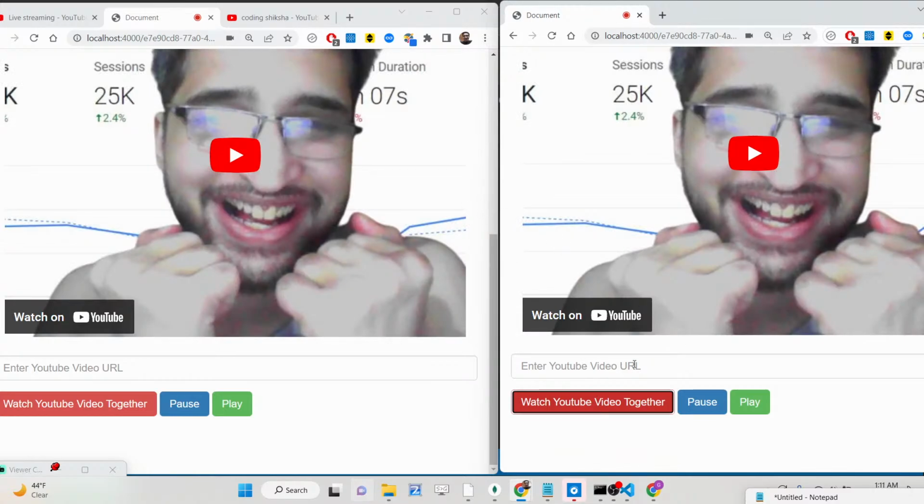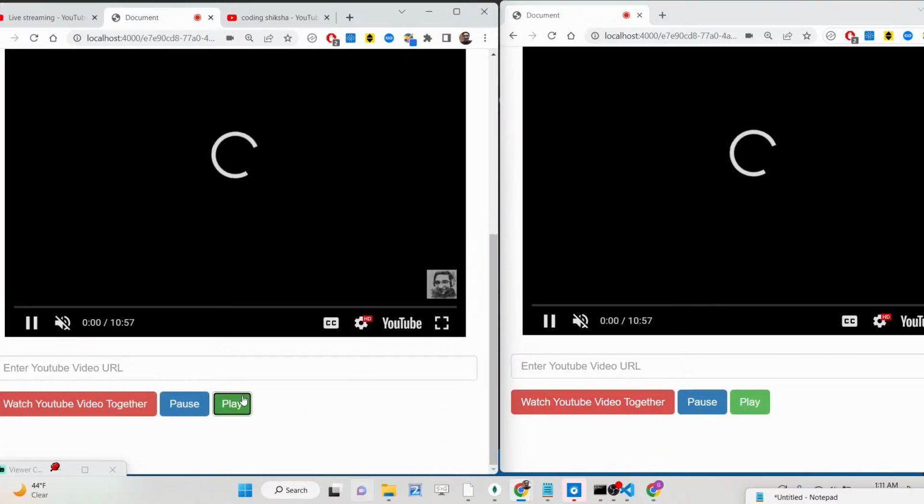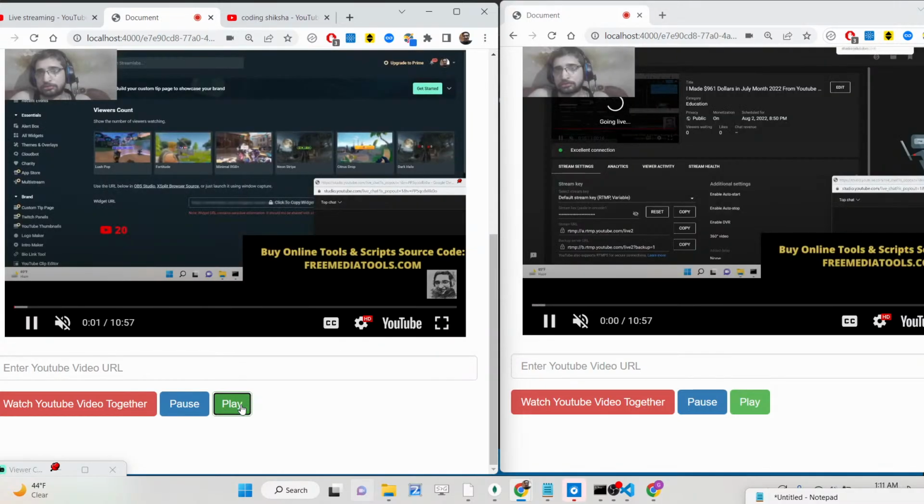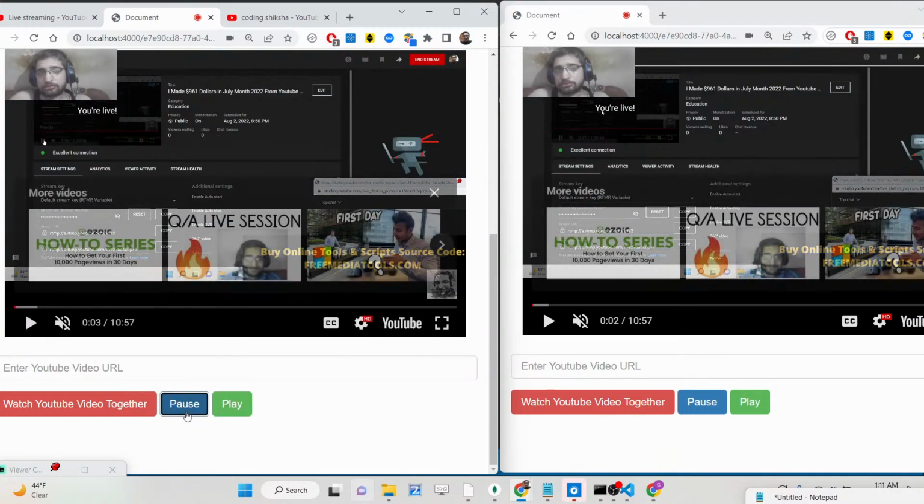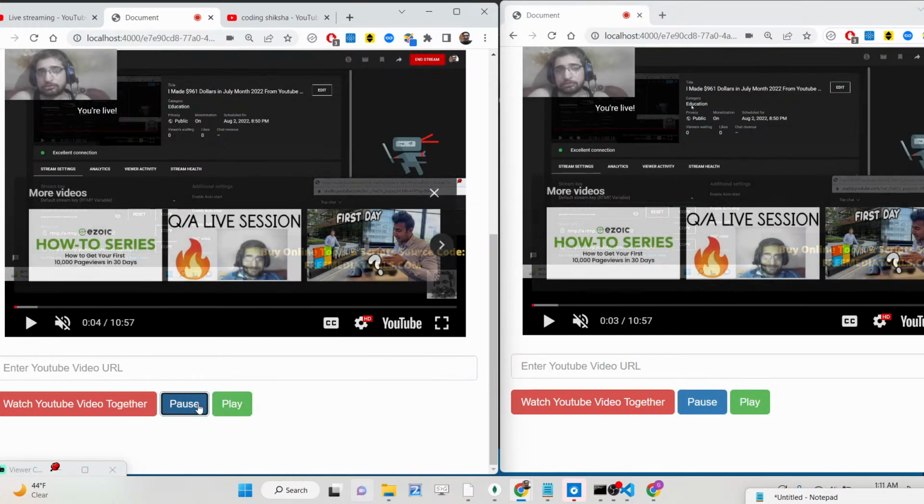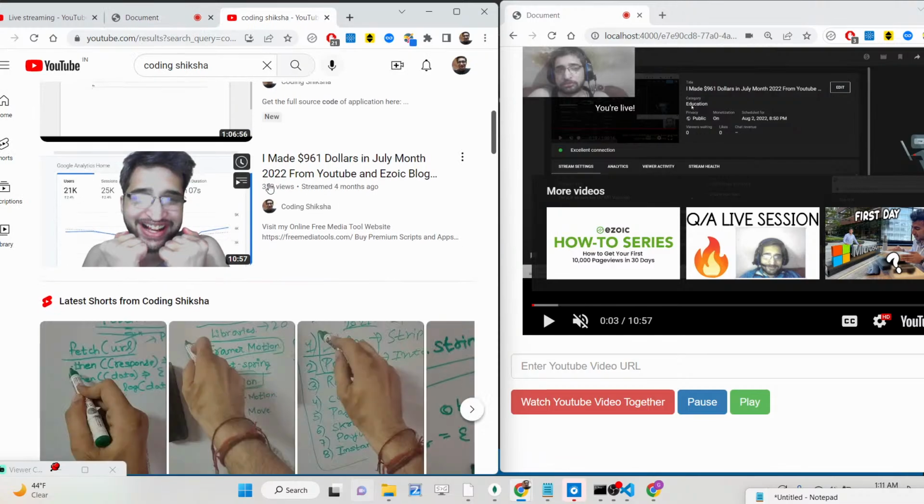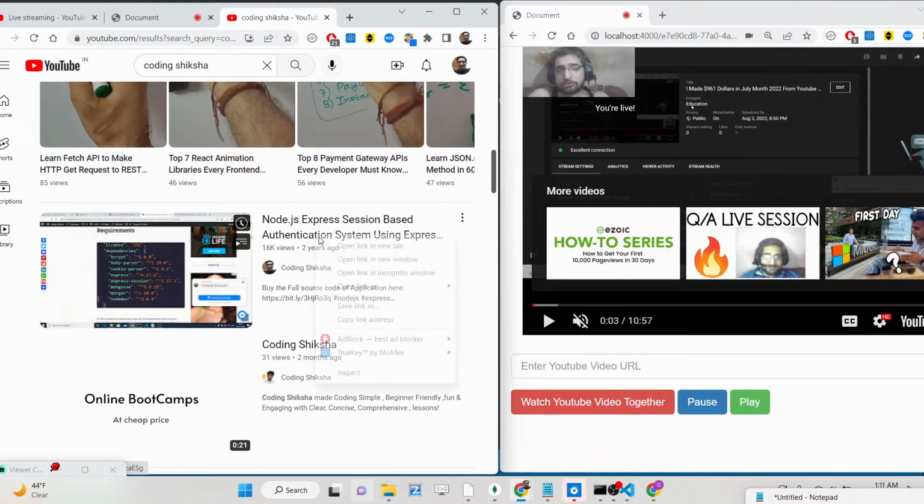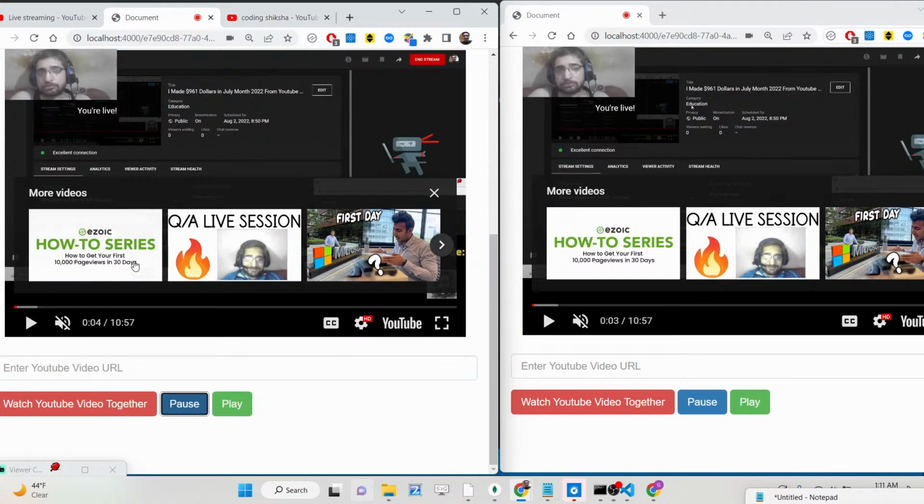So now your video is changed, and now I can play this video as well. If I click the play button, the video will play like this in both the browsers at the same time. If I need to pause it, the video will pause. If I again play it, pause, play it, pause. And now you can even change the video accordingly. If you don't want this, simply copy link address.